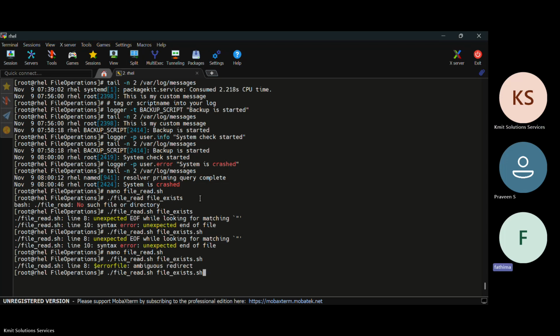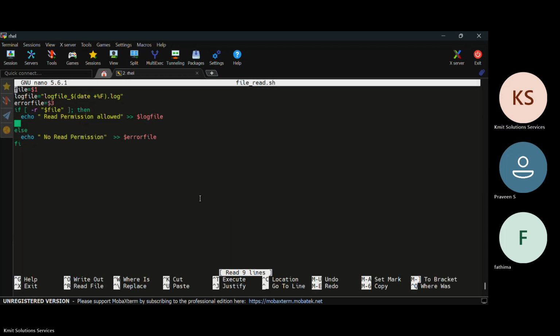Another line number. Also, we didn't close it, is it? Why is it? This one, this one. Error log file, error log file. This is correct. Log file is correct. So space should come after, is it? Oh yeah, sometimes this space is a problem. Let us try it out. There are multiple spaces.